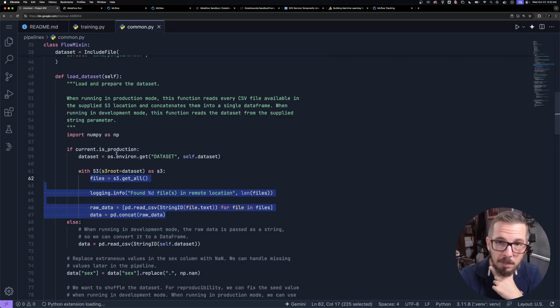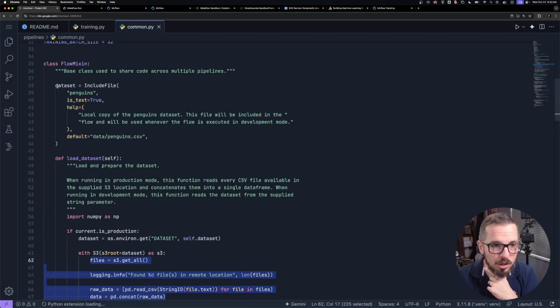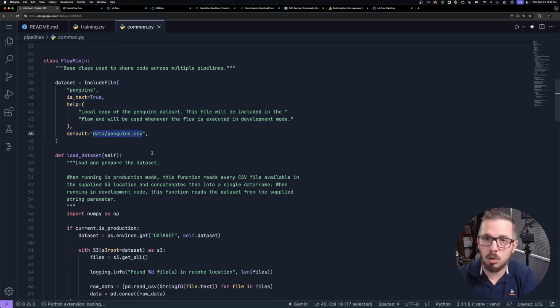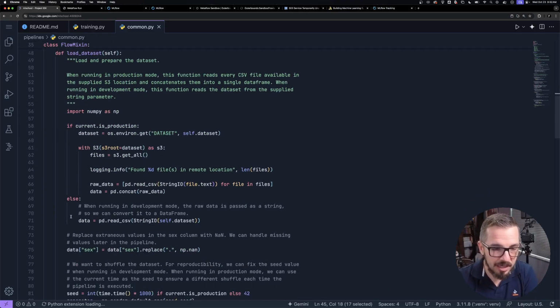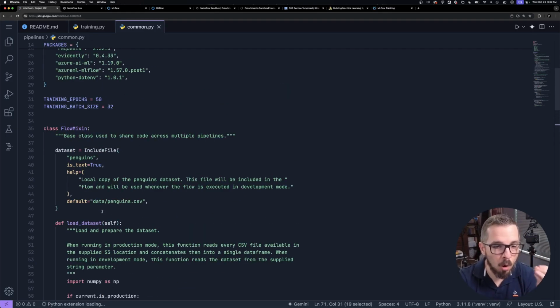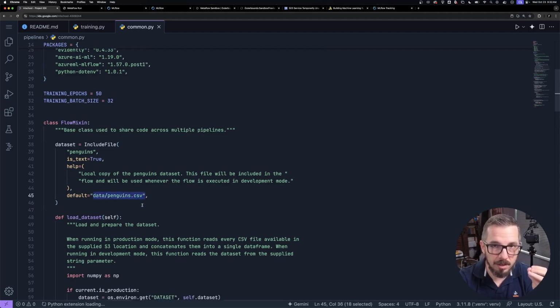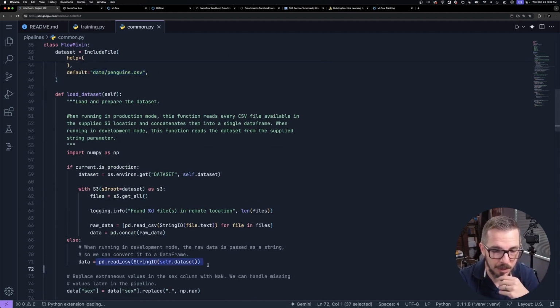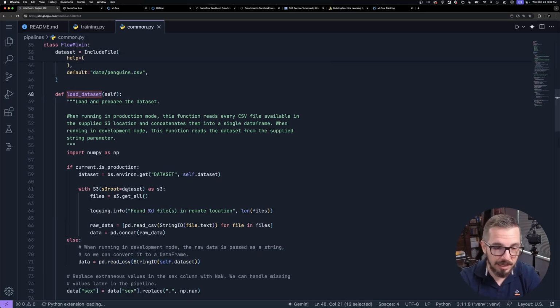If I'm not running the pipeline in production mode, then I'm just going to be using this property here, this particular data here to load it directly. So you can see that in that case, I'm just reading one CSV file, which is supposed to be this here. Okay, that's what's happening in this particular line. So this is what the load data set does at the beginning.